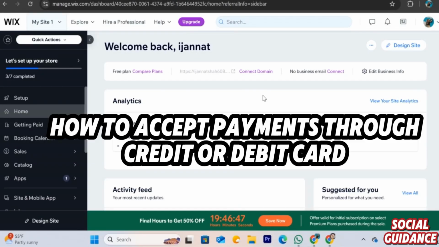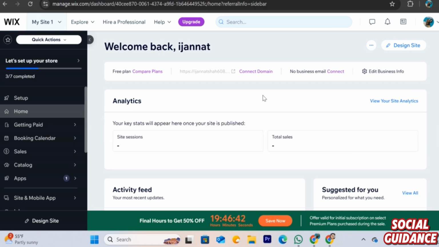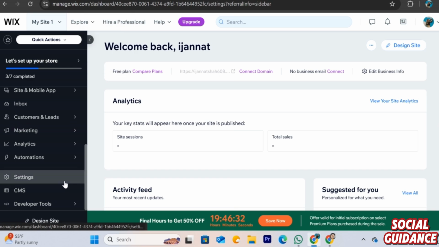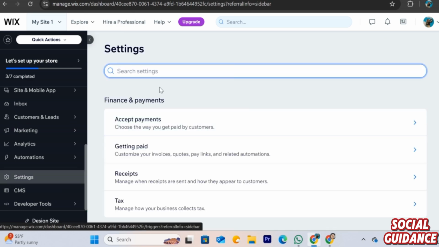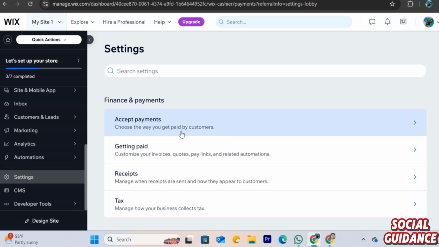In this video, I will show you how to accept payments through credit or debit card without a merchant account. So for this, first of all, go to Wix.com and sign into your account. Now go to your site dashboard and here on the left side, scroll down and go to settings. In settings, you will find the accept payments option. So click on accept payments here.